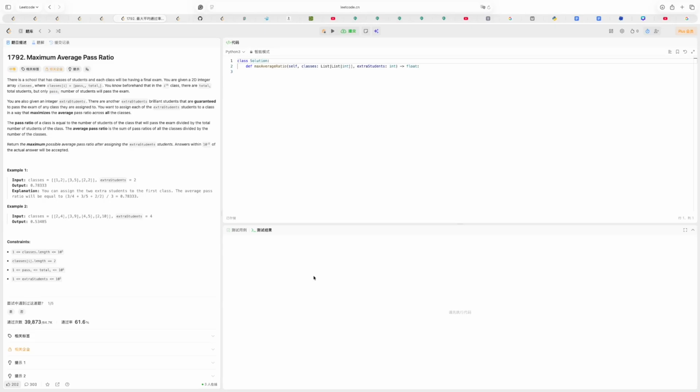Problem number 1792, maximum average pass ratio. There is a school that has classes of students and each class will be having a final exam. You are given a 2D integer array classes where classes[i] equals pass and total. You know beforehand that in the ith class there are total students, but only pass number of students will pass the exam.